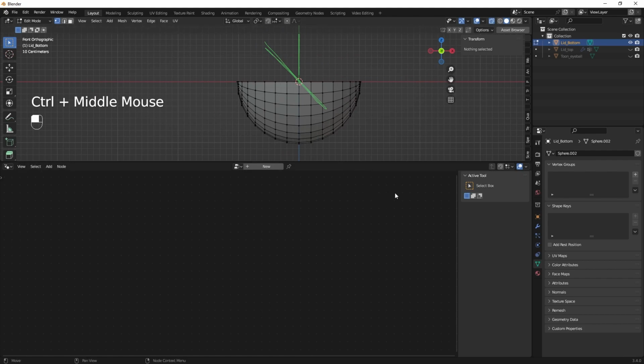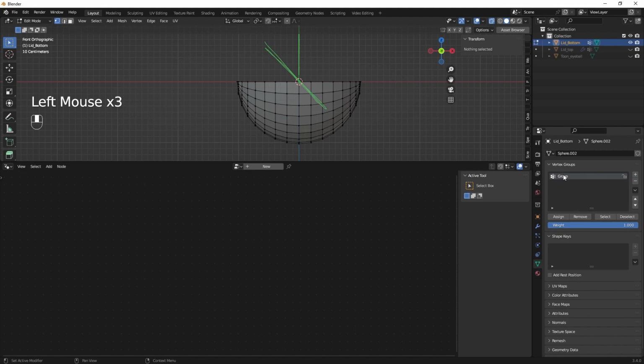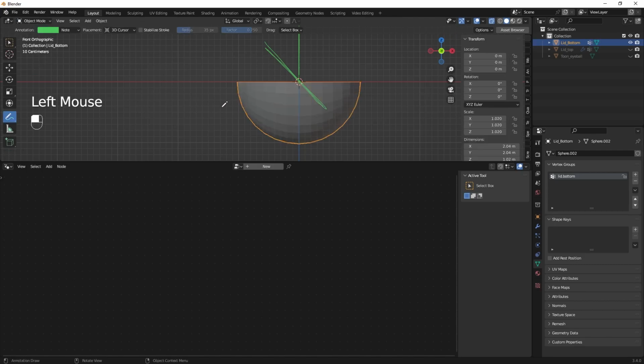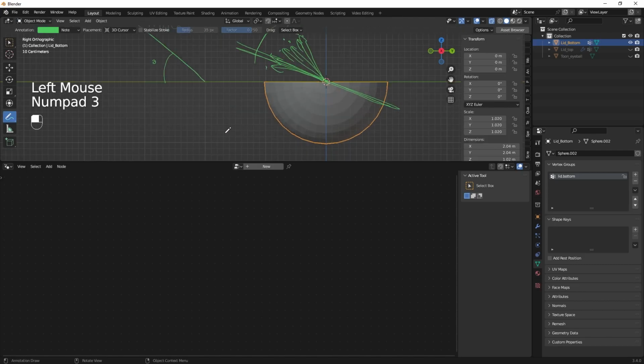And then like the top lid, we want to create a vertex group. So plus, let's rename this one. How about lid dot bottom? Okay. Hover over here, press A to select all those vertices and assign them. So now we have all these vertices assigned to the lid bottom group. Okay, let's go back to object mode. Go to our right view there by pressing 3 on the numpad.